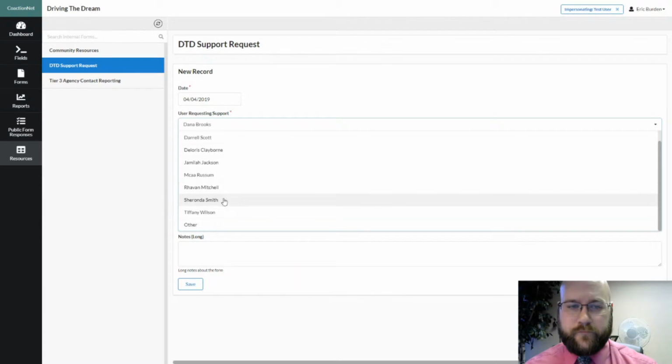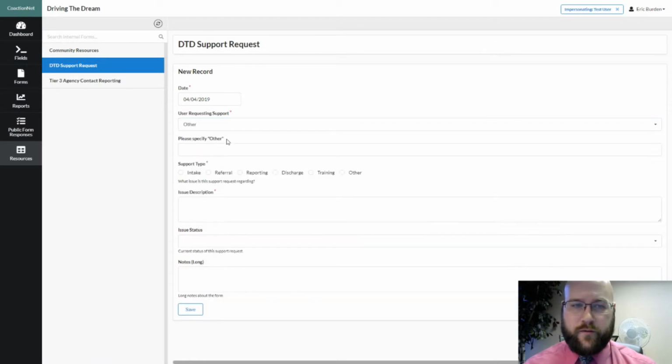support? If you don't see your name in the list, you can choose Other, and we can use this to help add people as they come on board. You'll see here a list of all of our care coordinators and their supervisors. We'll do Other and choose Test User. If you do choose Other, you will not receive an email for this support request automatically through the system. But don't worry, we'll email you directly.